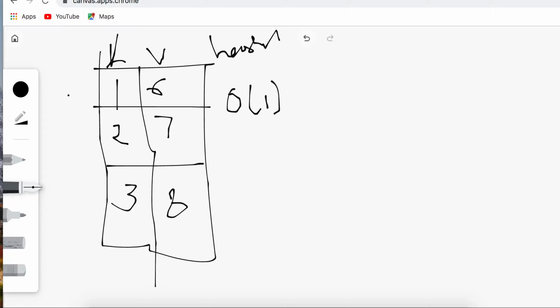So let's say this is a hash table, and this has complexity of big O of 1 to insert any element and to fetch any element, because if you want to insert some key, then you will first find its hash value, and just due to this hash value you can find the value associated with it. So this is a simple hash table.